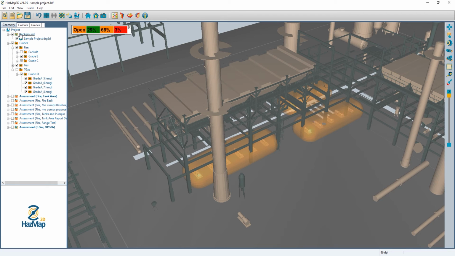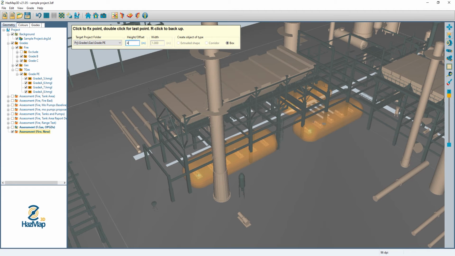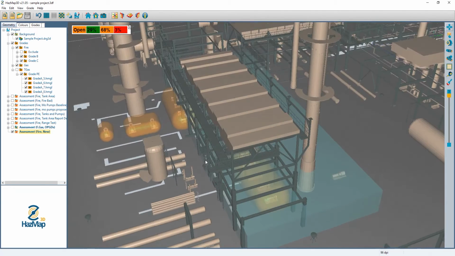So to kick this off, I am going to say add flame assessment folder, and I'm going to call this optimizer test. I'm going to graphically draw an assessment volume with a 4-meter offset. And you want to be at least a little bit mindful of how you draw your assessment volume when you do this. I'm just going to get 9 assessment slices, so I'll get 1 assessment slice every half meter. And my DEC-Z is going to be 100.1 meters because that's what this model is set up with the ground plane as. And I'm going to say show assessment volume, just so I can show you something real quick here.